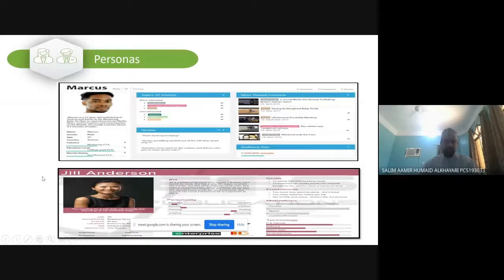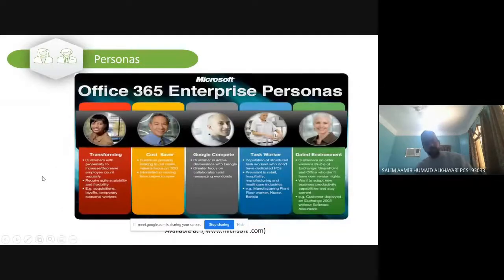Also, I have another example, which is a persona that has been made for Microsoft Office. Here they represent some information about the reasons for using their product. They don't go into detail, but they give names and pictures of the users. So each of those represents a group of users.